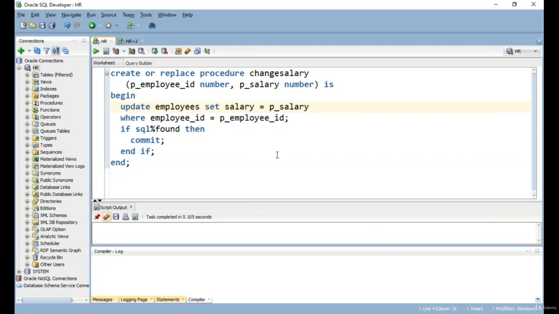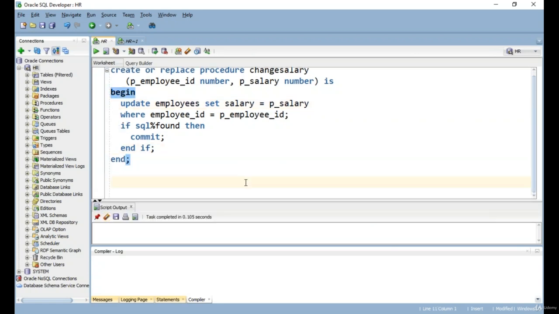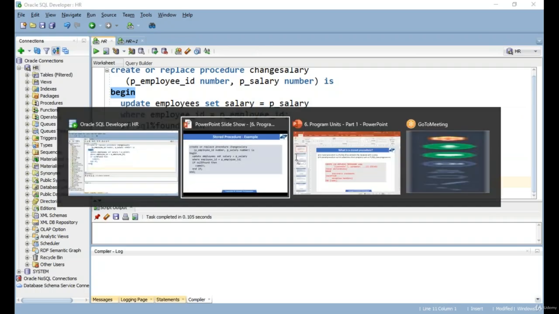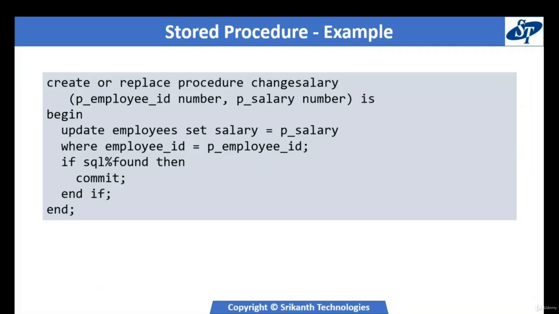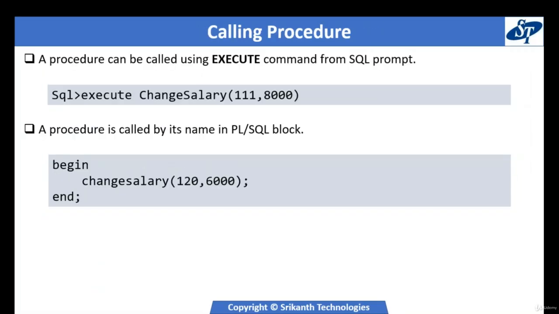And now how do you call the procedure? Once the procedure is created, there are two ways in which you can call it. Number one, you can call the procedure using the execute command. If you are calling the procedure from SQL Plus, you can give execute followed by the procedure name and required parameters. And if you are calling it from another PL/SQL block, you just need to give the name of the procedure followed by the parameters.